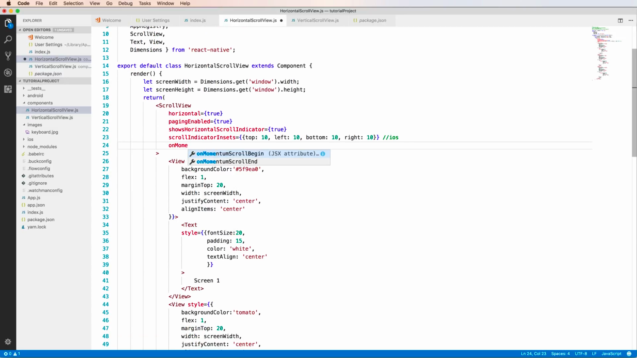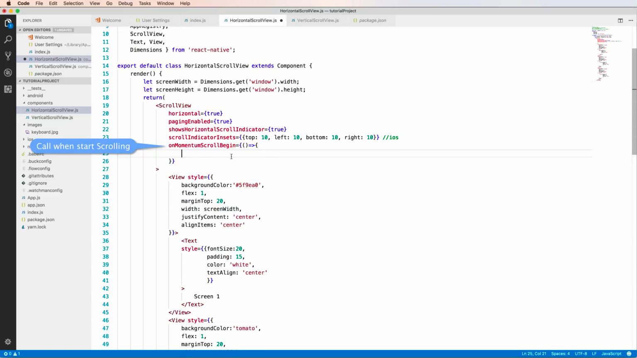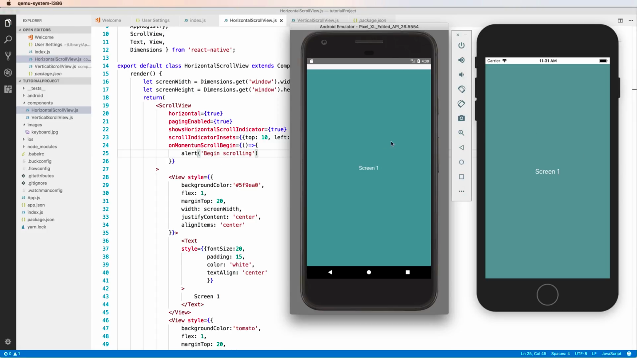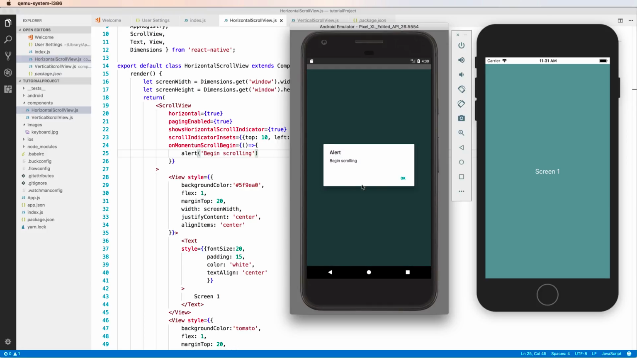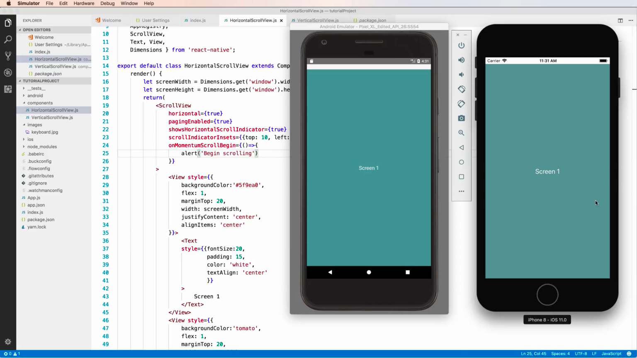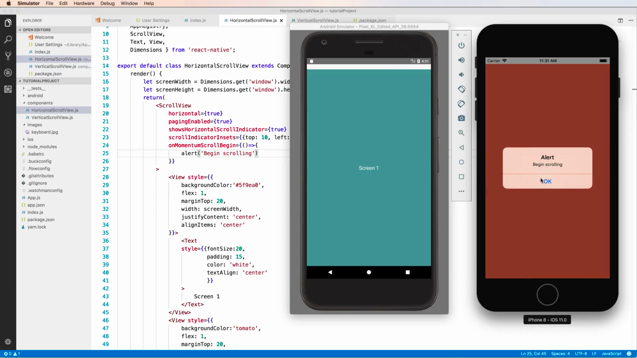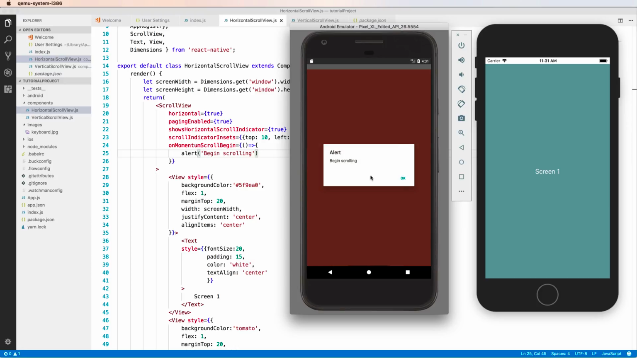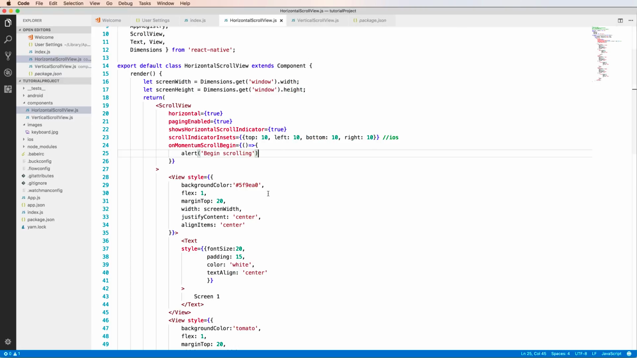We also have a function property, onMomentumScrollBegin. It means that it will call this function when you start scrolling. This function is also an arrow function, and you can alert to the screen that scrolling begins. So if you scroll, it will inform you "begin scrolling", and similarly on the iPhone, it will inform you "begin scrolling".